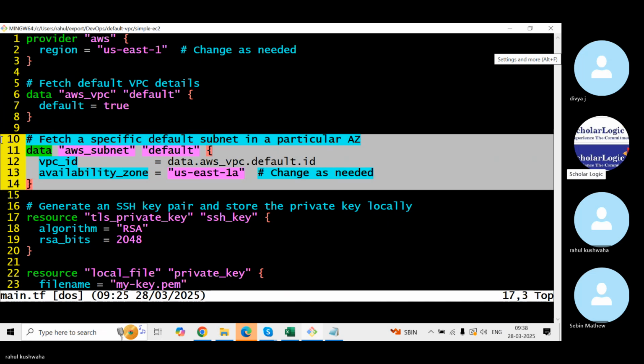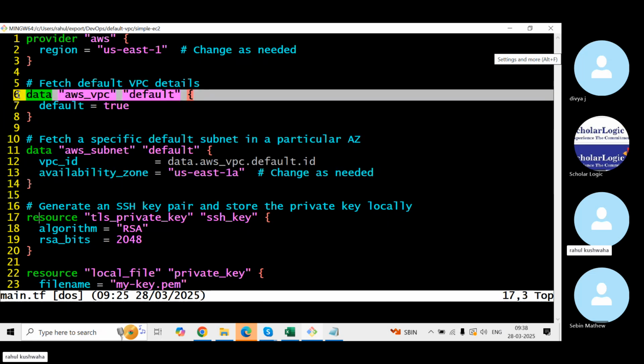Can you read out what is there in the VPC ID on line number 12? Can you just read out data dot? AWS VPC dot default dot ID. Yeah, so data dot aws_vpc dot default dot ID, which is nothing but line number 6. Can you just highlight? This is the default one. Yeah, data is the object, aws_vpc is the resource type, and default is the resource name.